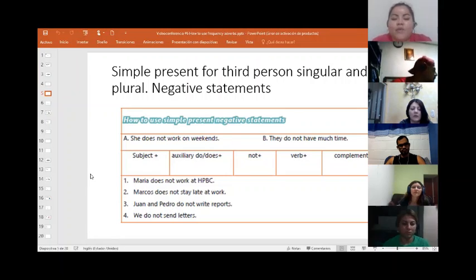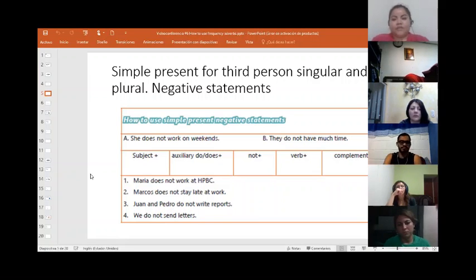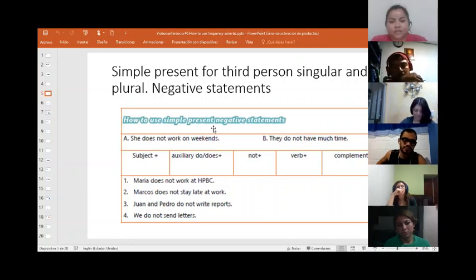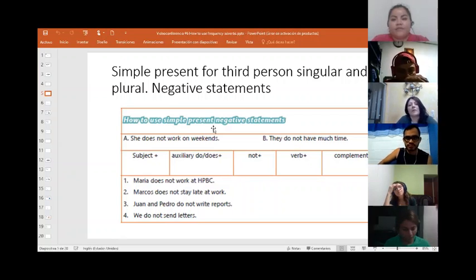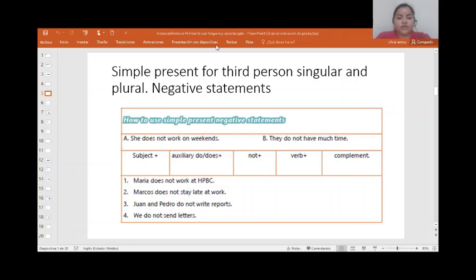Thank you. And what is the negative form of do? Do not. Very good. It is do not. And the negative form of does? Does not. Very good. Do not and does not. Excellent. That's what we have. We have do not and does not. Okay, Josue. Now, we're going to continue right here.